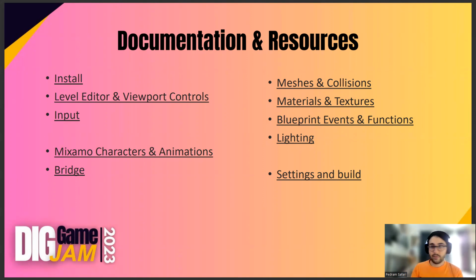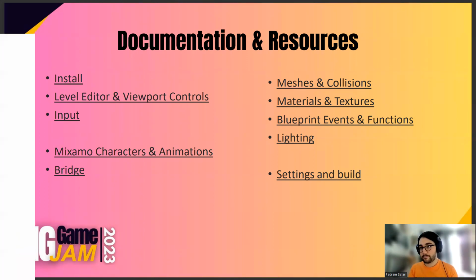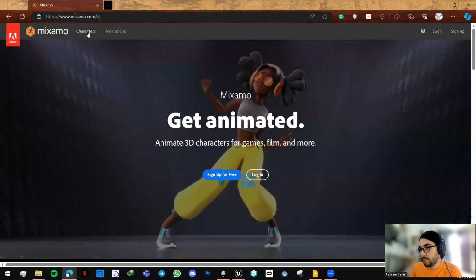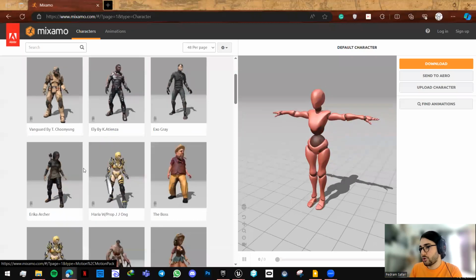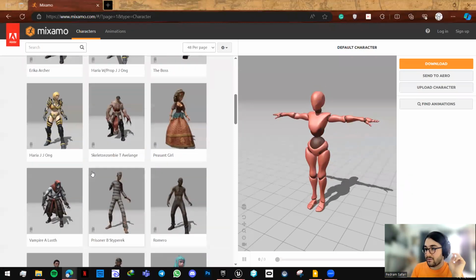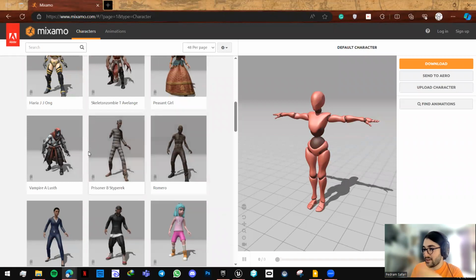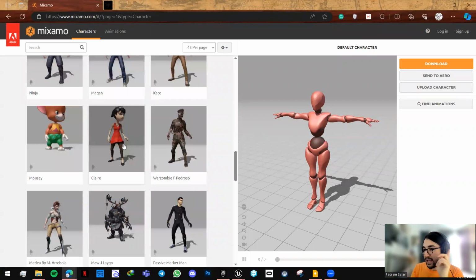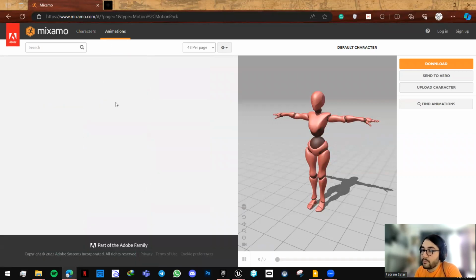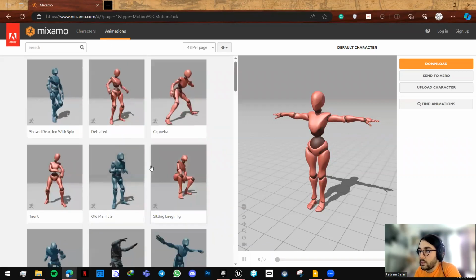So let me go to the website so I can show you. It's of course powered by Adobe, but when you go to the website, you should log in, and when you do, you can download basically characters and animations. There are so many weird shapes that you can pick from: prisoners, zombies, dolls, whatever. But they all mostly follow the same skeleton structure, I believe, which allows you to pick animations and give them to any of them. So if you go to the animations tab, you can select any animation that you like.